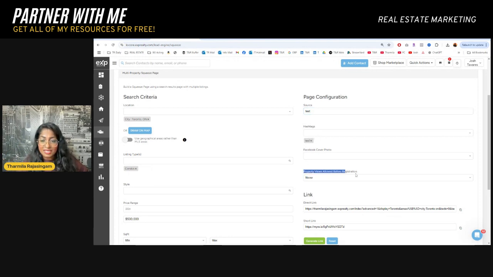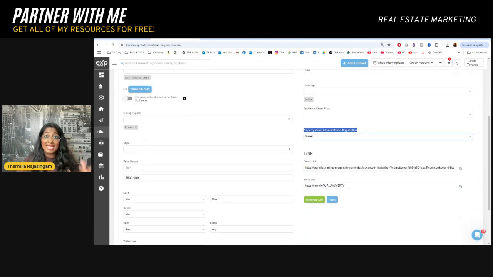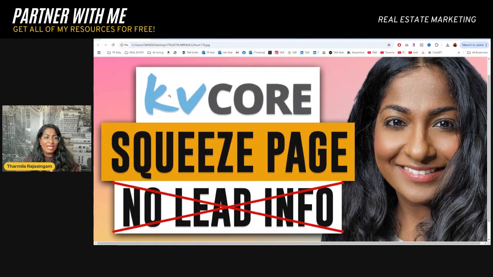And then this, where I'm highlighting right now, this is what this tutorial is all about, where you're going to make sure you put never, so you do not have the lead capture form show up, so that you can leverage this form, the squeeze page, in tandem, in combination with other lead forms that you're doing, like an ad that you're running, a Google video ad that you're running, or a YouTube video, whatever you might be doing.